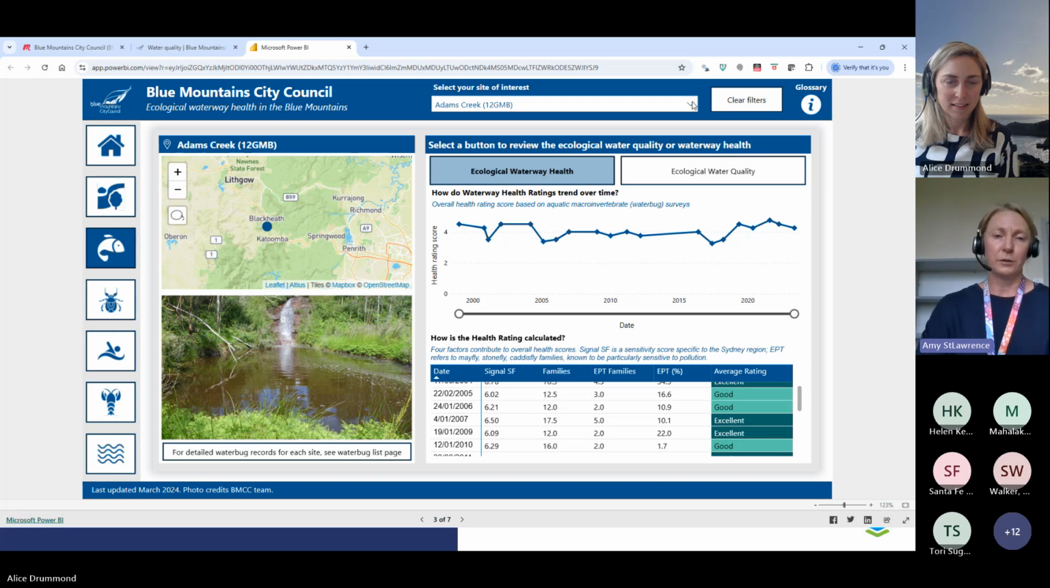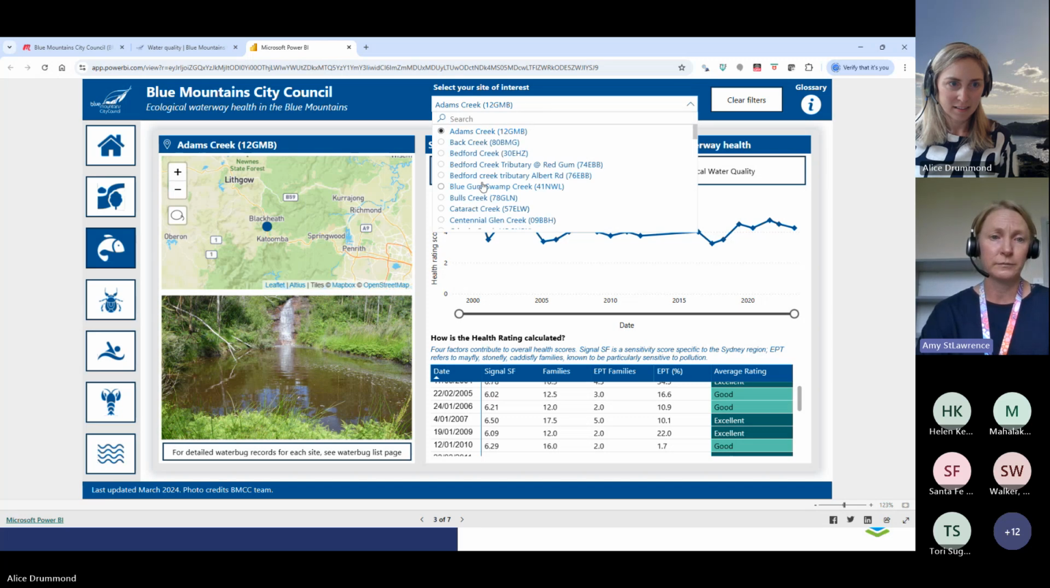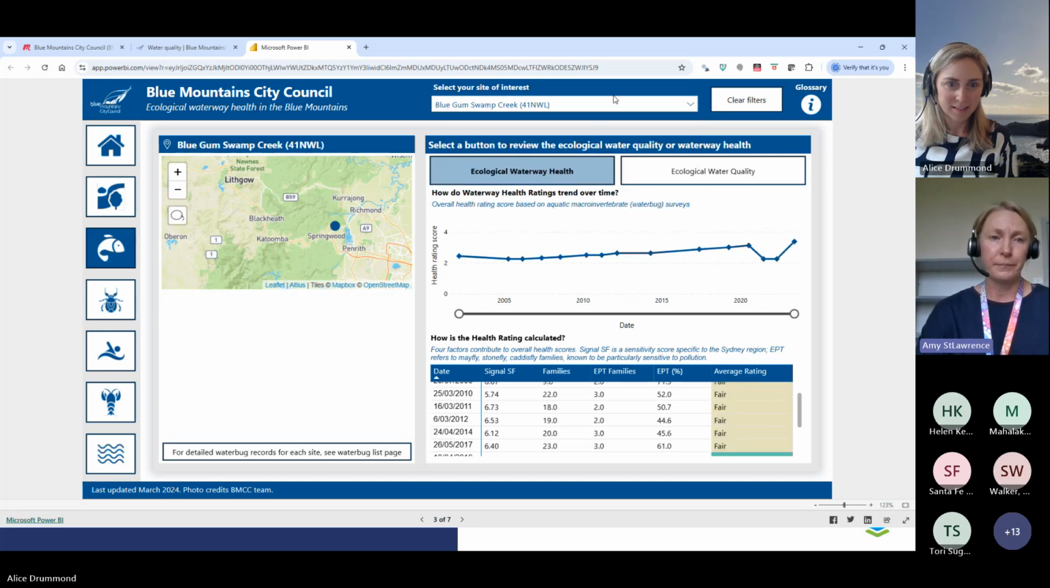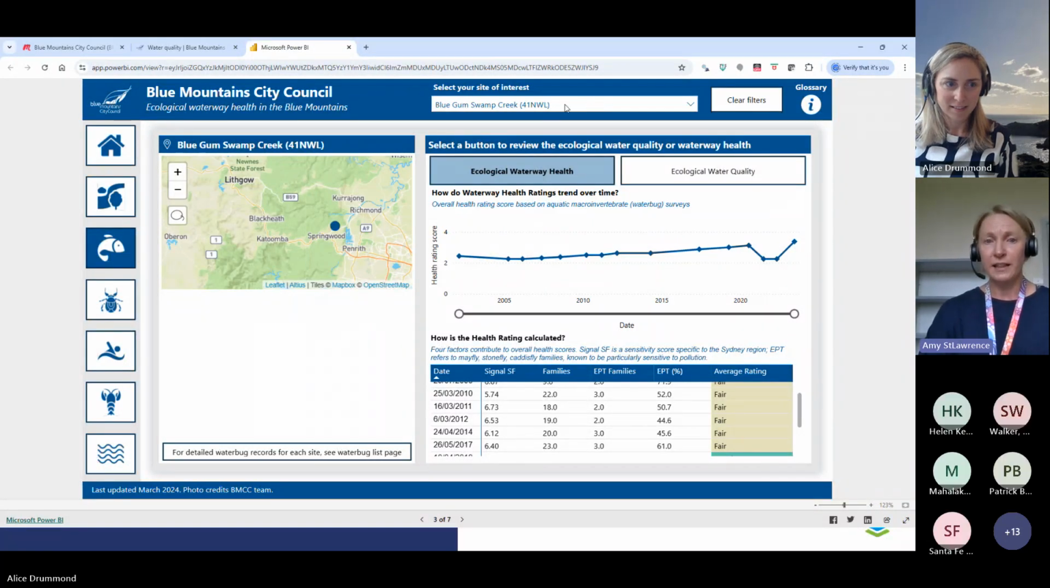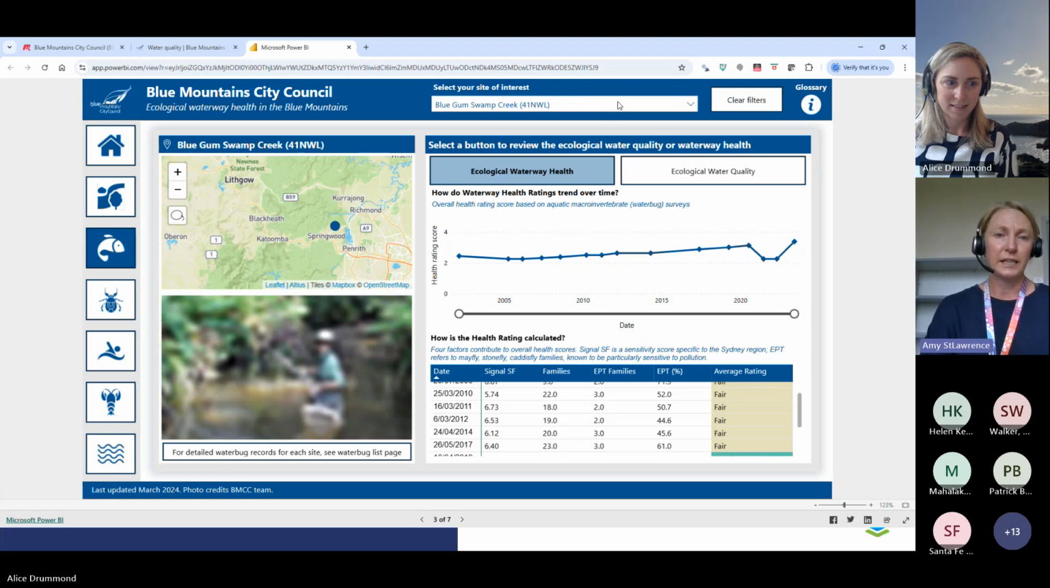And we apply that consistently across, we've got over 70 sites in our area now, including a handful of undisturbed reference sites. So currently that's how we're calculating ecological waterway health.